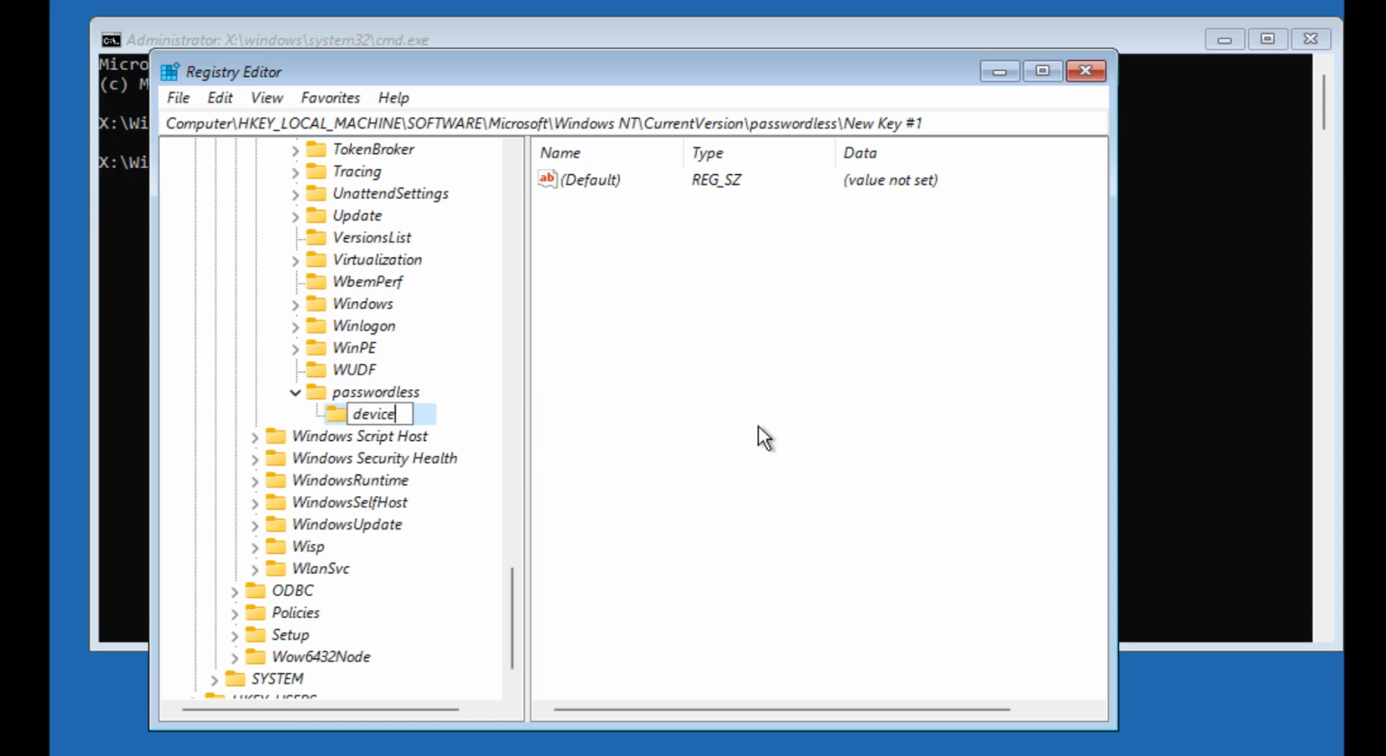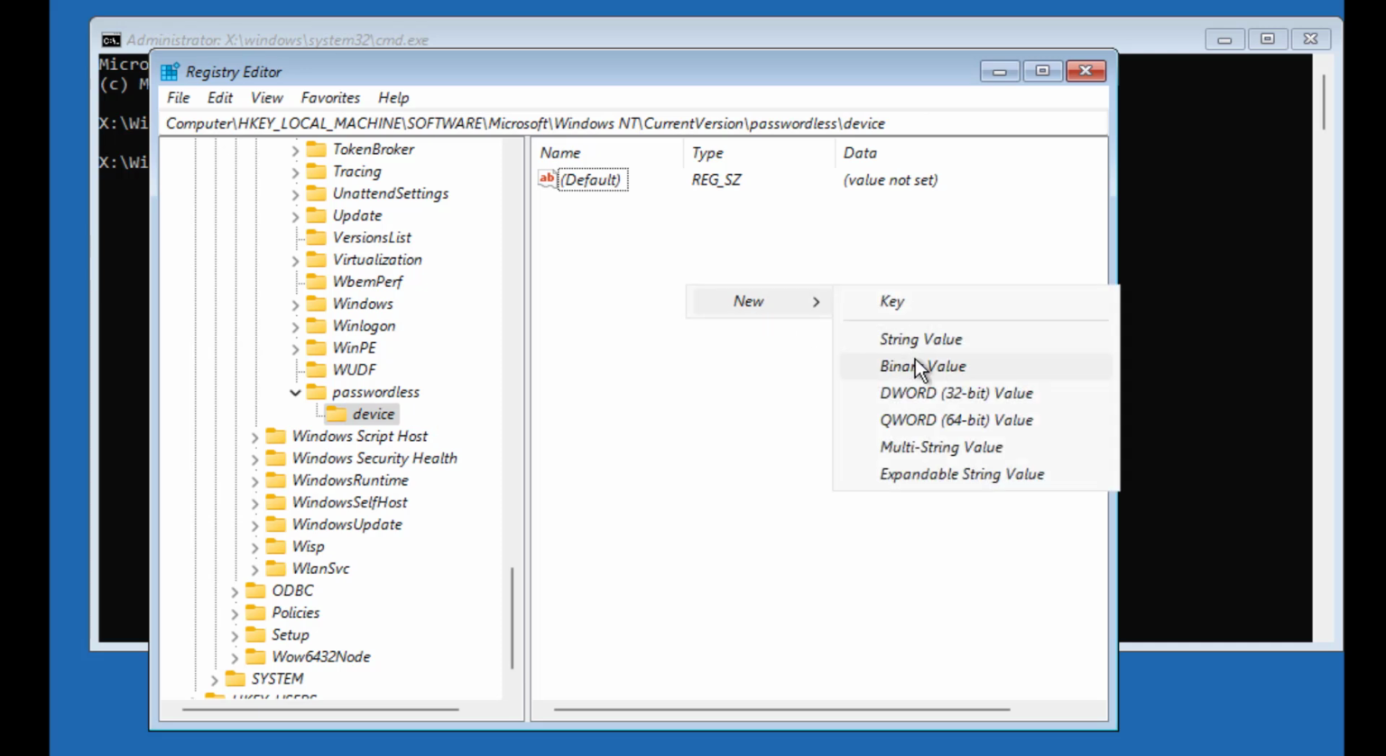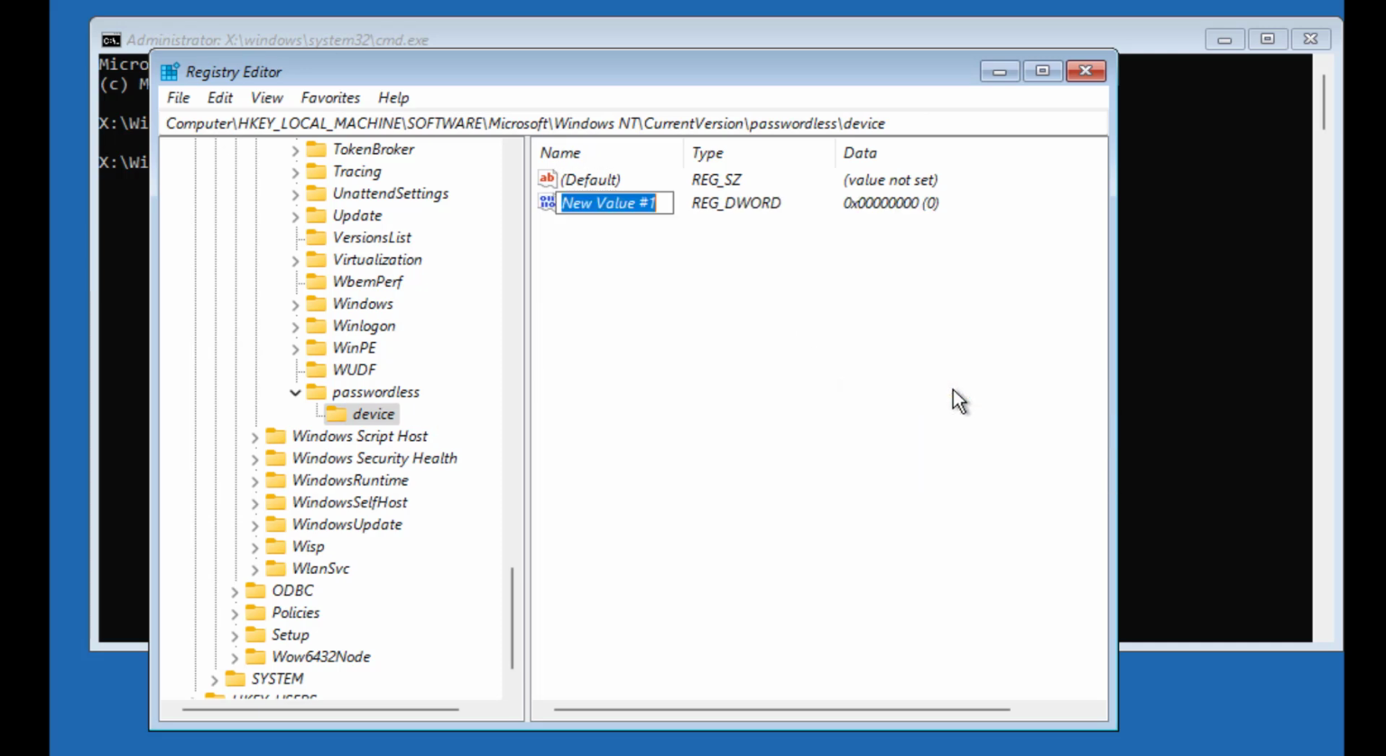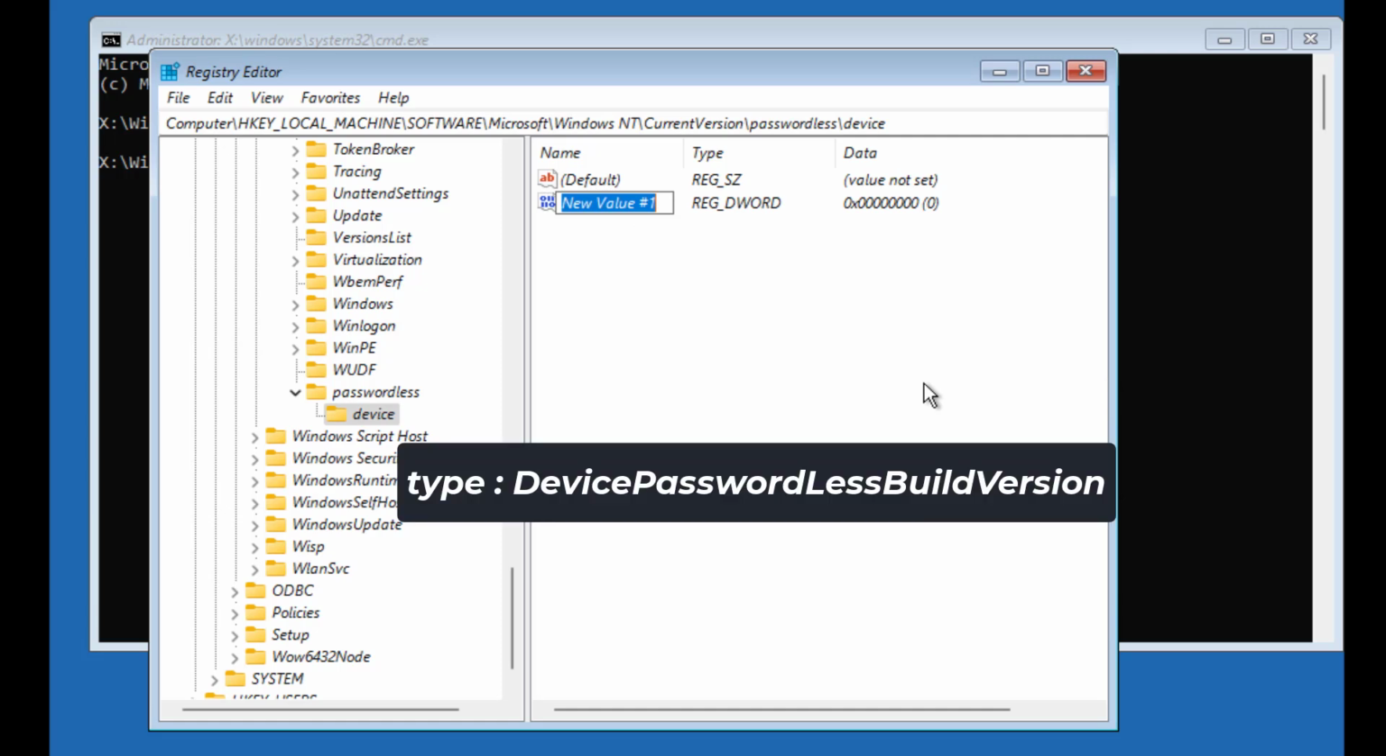Press Enter. Now right-click on the white frame and click on New. Click on DWORD 32-bit. Press Enter.